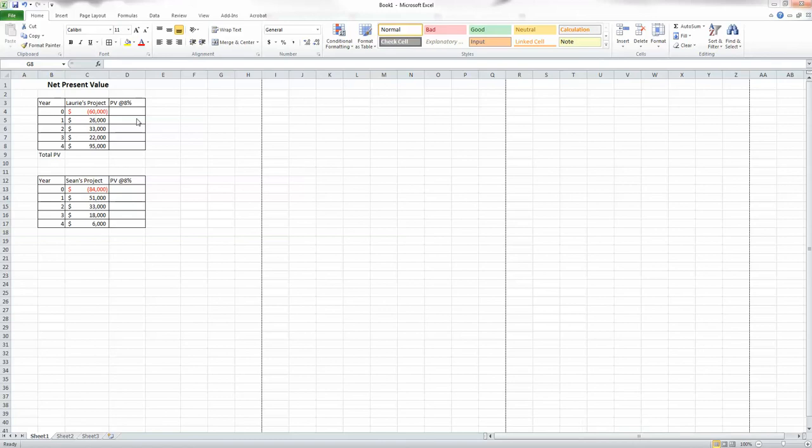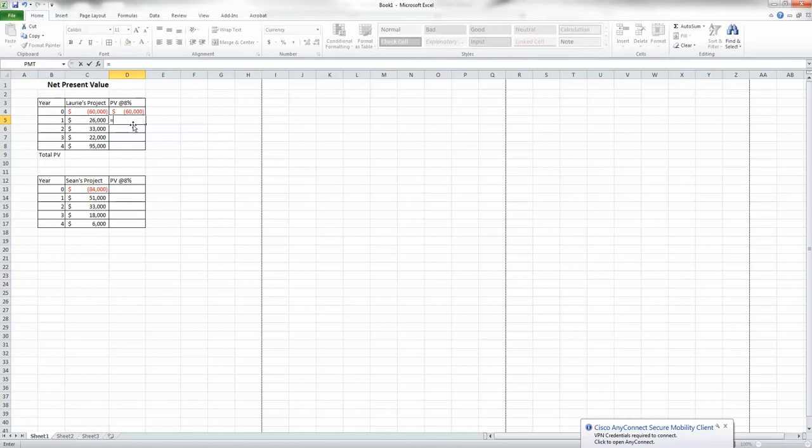The first step in determining net present value is to find the present value of each of the cash flows. For year 0, it's simply equal to the cash flow itself. For year 1, we're going to use our formula equals PV parenthesis, and our rate is 8%, which we enter as 0.08. Our number of periods is year 1, that's the year. We're not having any payments.